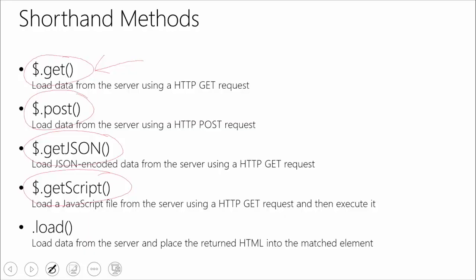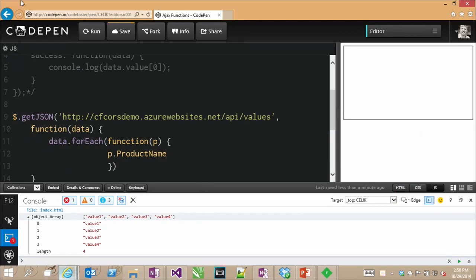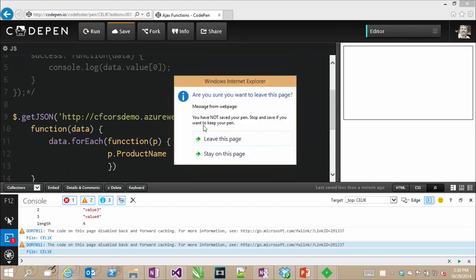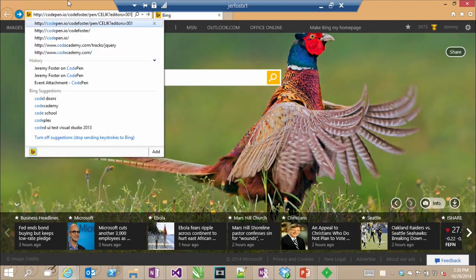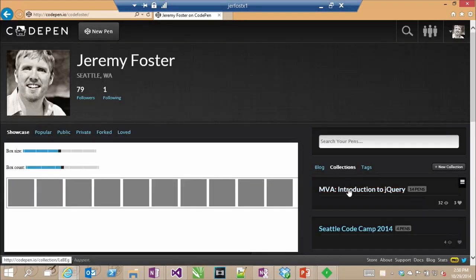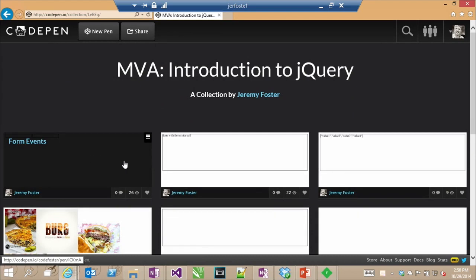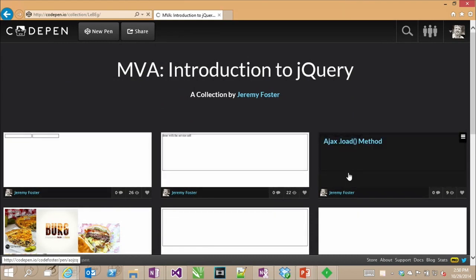And the final shorthand method that I'm going to talk to you about is load. So load is super cool. I still remember when I learned about load, and I was like, oh man, that's going to make my life easier. Once again, it's just a wrapper around some of the other ones, but it takes some of these concepts and puts them all together, and it makes for a really short call. So let's go to my pens, introduction to jQuery, and I believe here on the front page, I've got the load method.